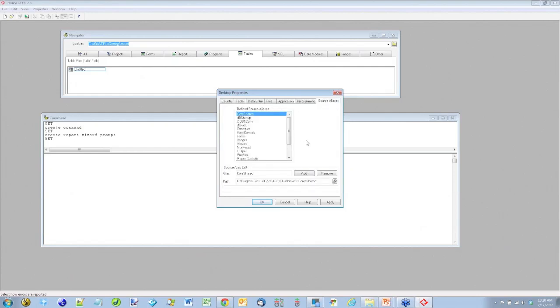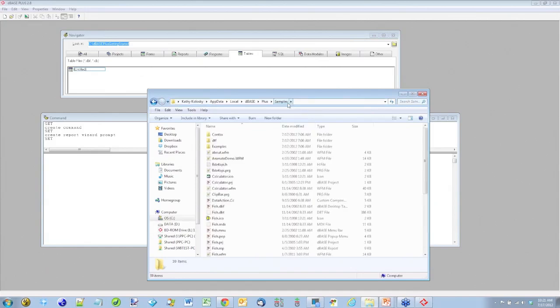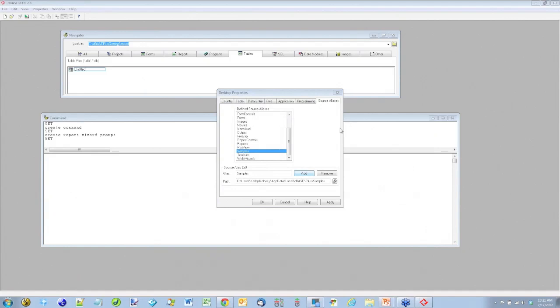And the last thing I want to show you under desktop properties is the source aliases. These are basically just names or aliases for certain directories. All they do is point to a directory. So if I want to go down here and see where the samples alias is pointing, I can get the path value down here. And if I want to see what files are in there, I can copy that path, go into Windows Explorer, paste that path, and I can see any of the files that I have underneath my samples directory.